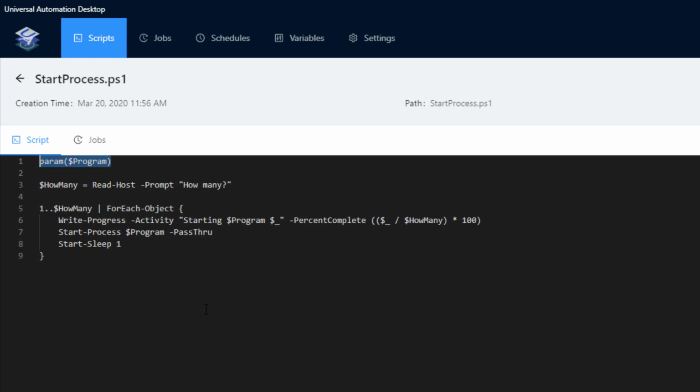So in our script here, we actually have a param block specified at the top that's going to accept a file path or a file name, and eventually we're going to pass that to Start-Process to actually start a new program. Before we do that, we're going to use Read-Host to prompt the user for how many programs we wish to start.